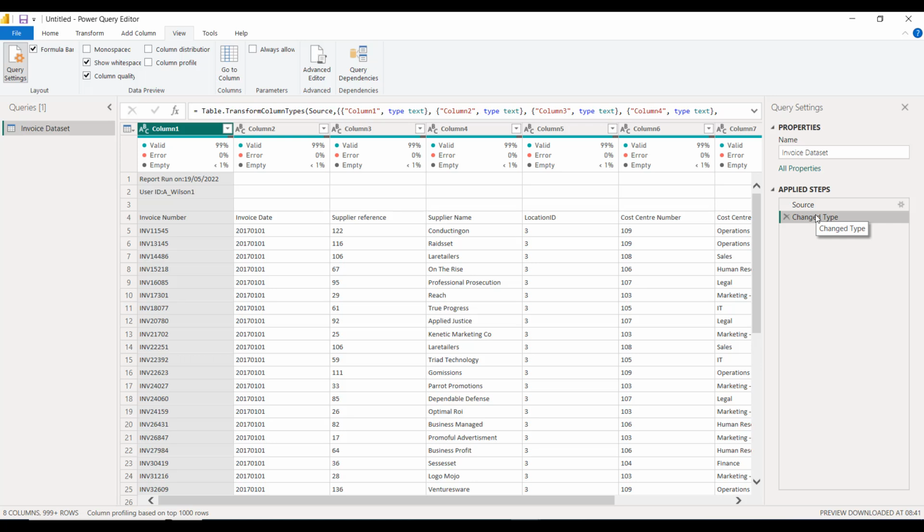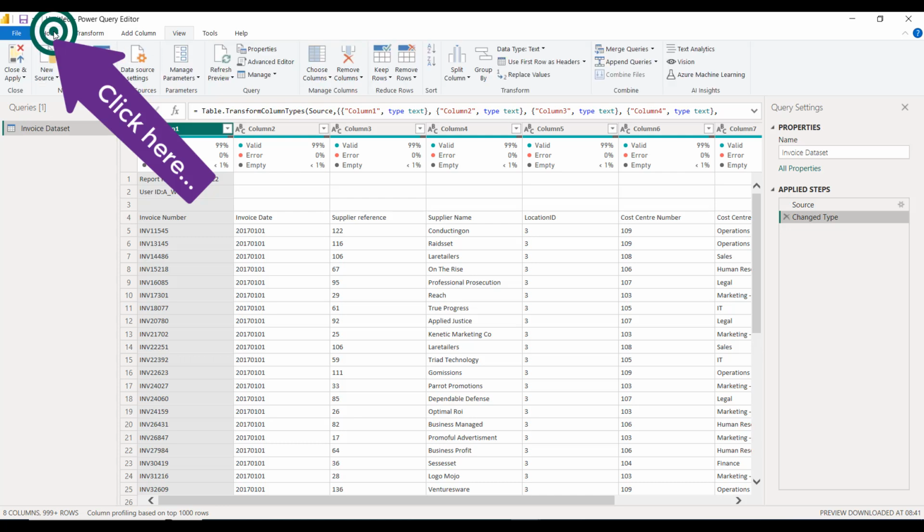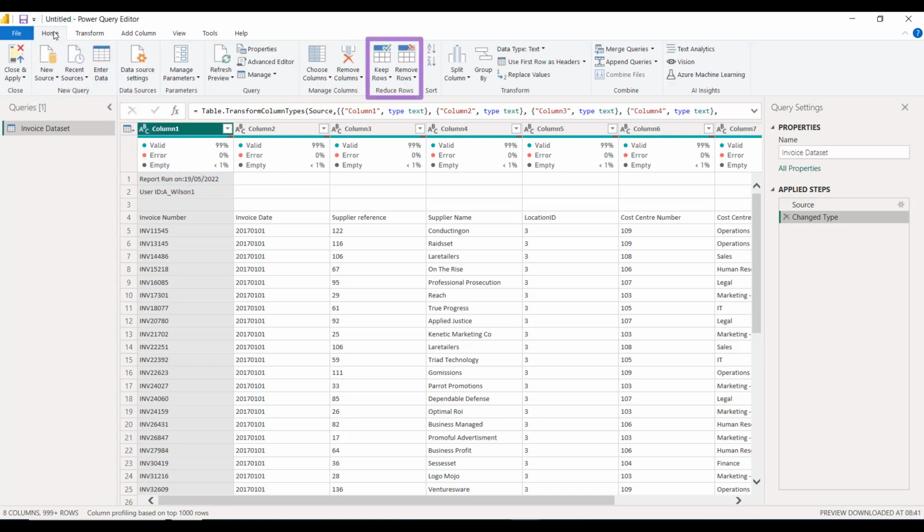So, question 1, how do we get rid of the top 3 rows? We of course need to perform a transformation. The transformation in this case is called Remove Rows, and the command button for this is in the Home tab. I'll go to the Home tab and find the section called Reduce Rows on the ribbon, which is in the middle of the ribbon. I'll then click on the drop-down arrow of Remove Rows.